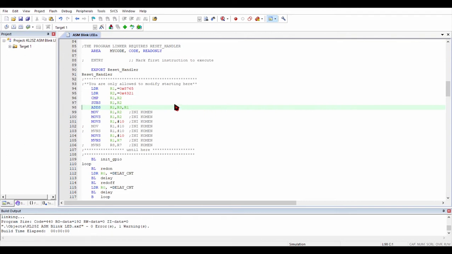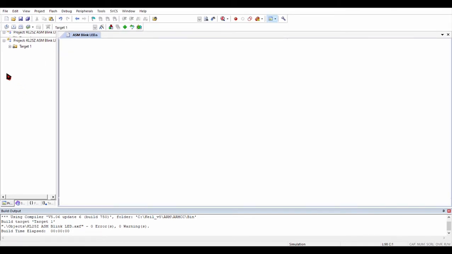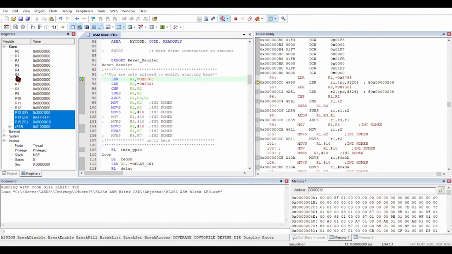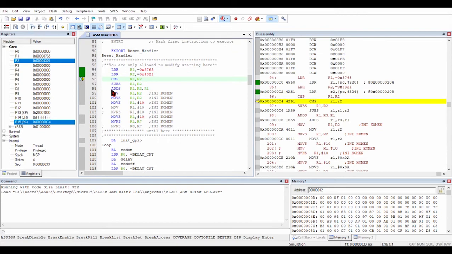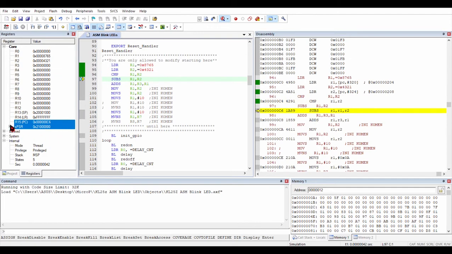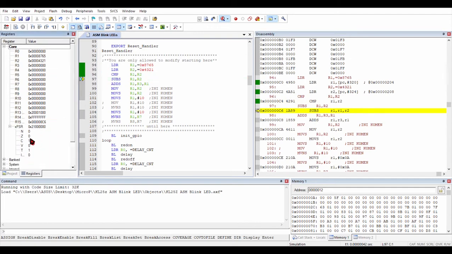Okay, we proceed with the simulation. First, build the file, and with zero errors, run the debug. Load 8765 to R1, load 4321 to R2, and then compare R1 and R2. It will update the PSR flags N, Z, C and V.